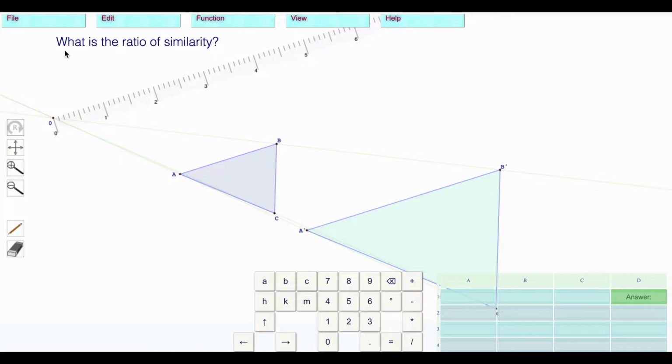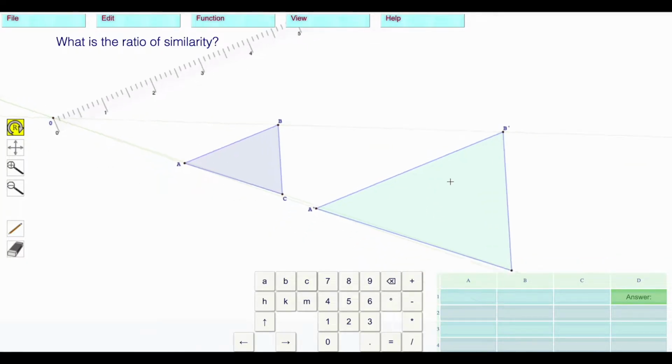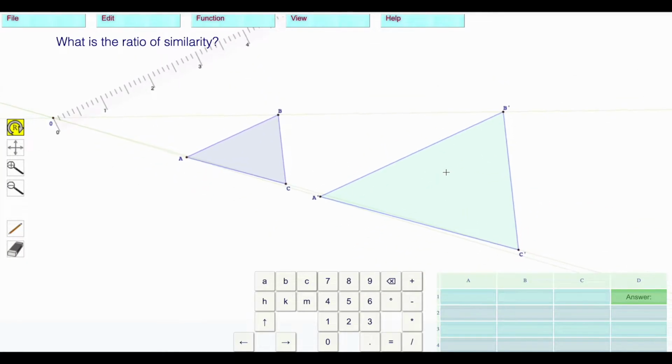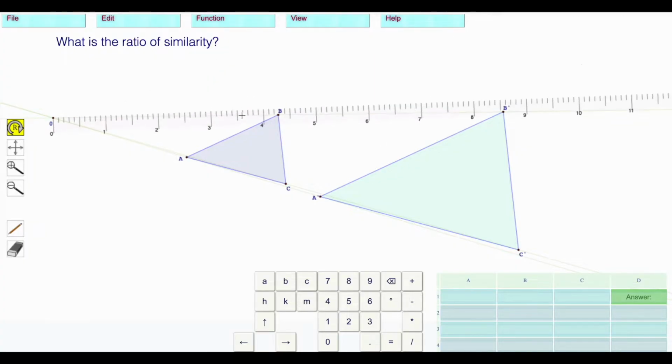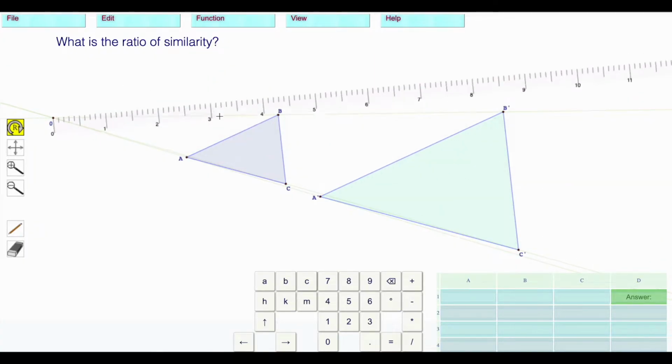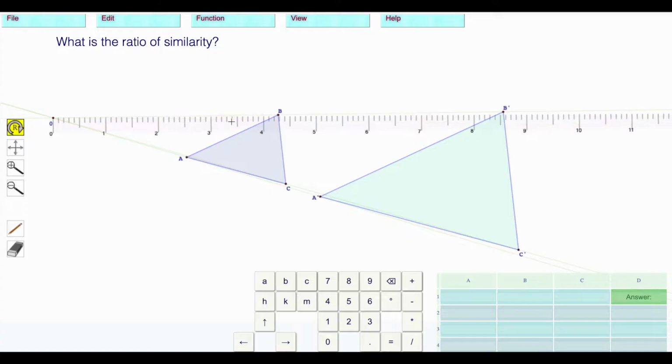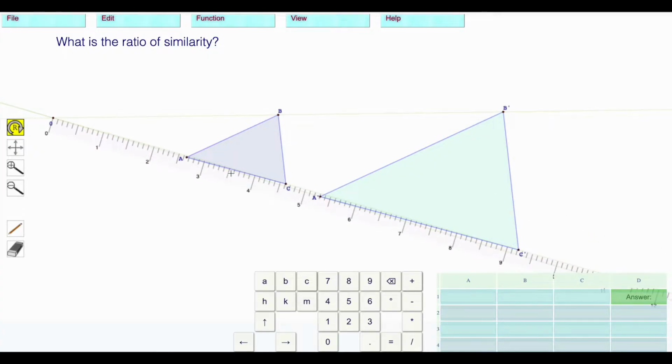Welcome to level 3. What is the ratio of similarity? You're not given any measurements, but you're given a ruler and you're given your two shapes. This is the rotating tool. If I click on the shapes, it thinks I want to rotate the shapes. If you click on the ruler, it thinks you want to rotate the ruler, and it rotates, notice, about the origin. It's going to be easier to take a point that's the furthest away, like C prime and C.